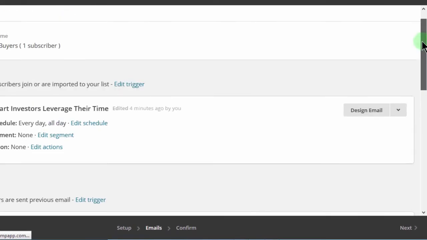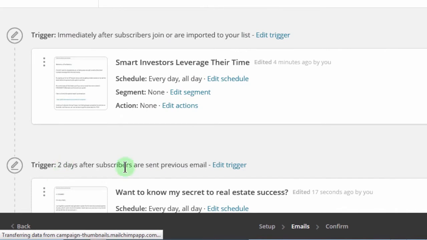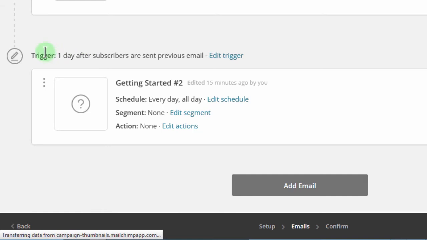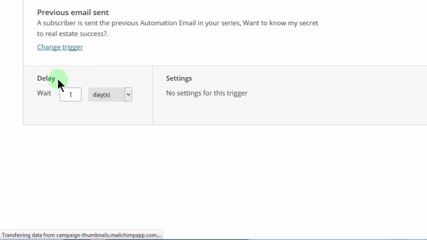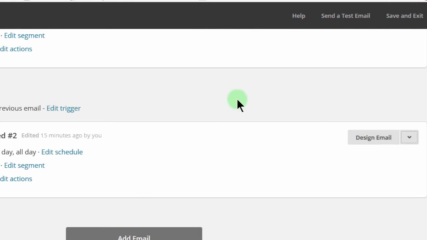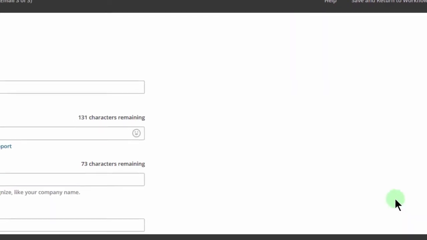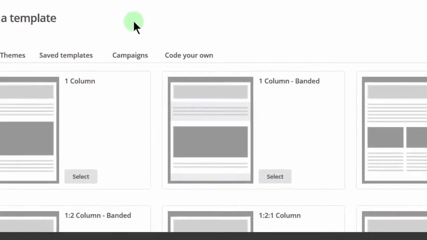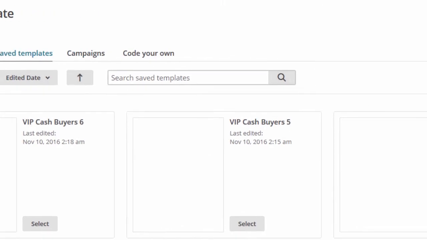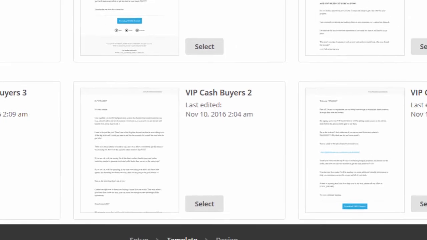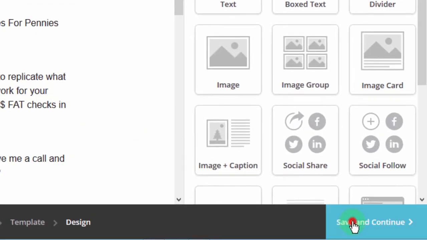So you can see this one is triggered immediately. This one is triggered after 2 days. And now on to the next one, which needs to get triggered 6 days after subscription. I'll just edit there. This one needs to be triggered 6 days after subscription. Then update trigger. Then the next step, I design the email. And as usual, just add all these details, and then you click next. And then as usual, I'll choose my template, which in this case, I am down to number 3. I don't need to change anything. I will just save and continue.